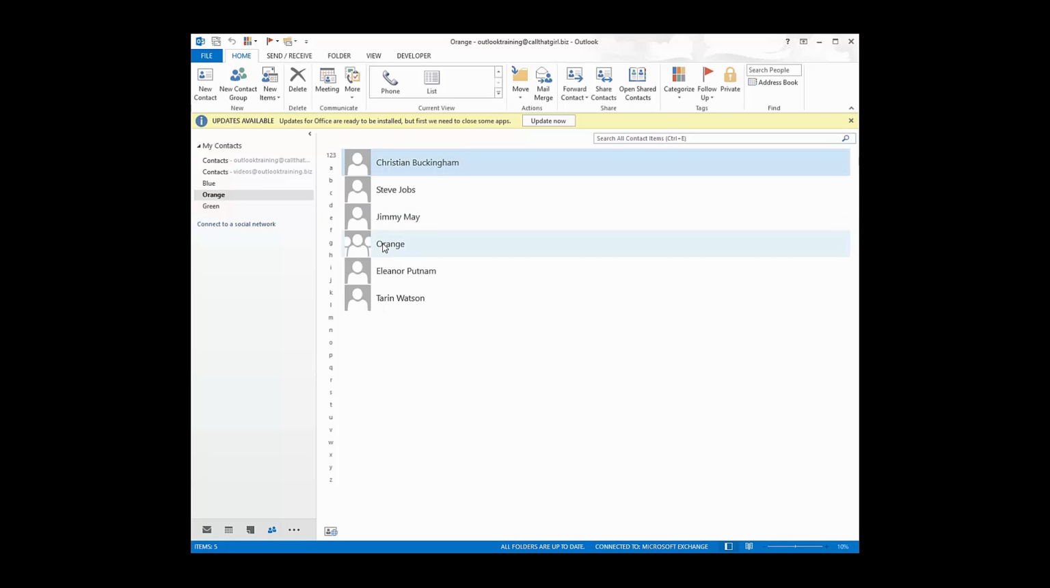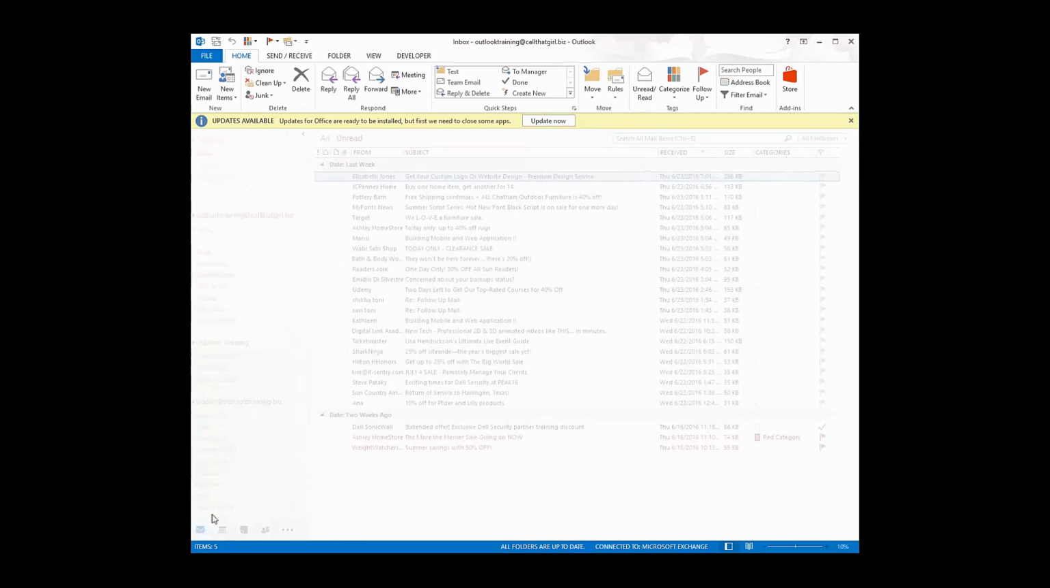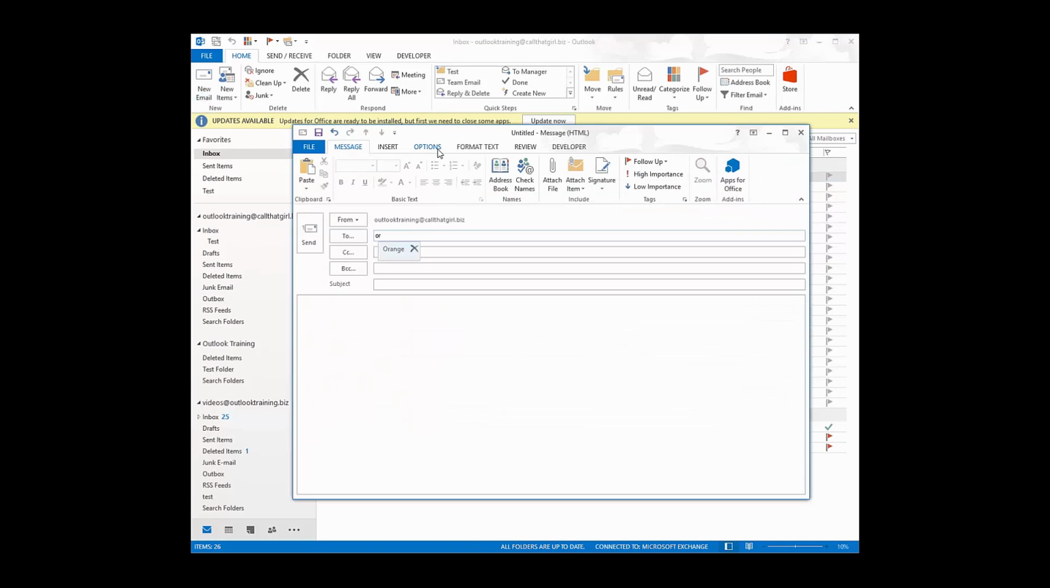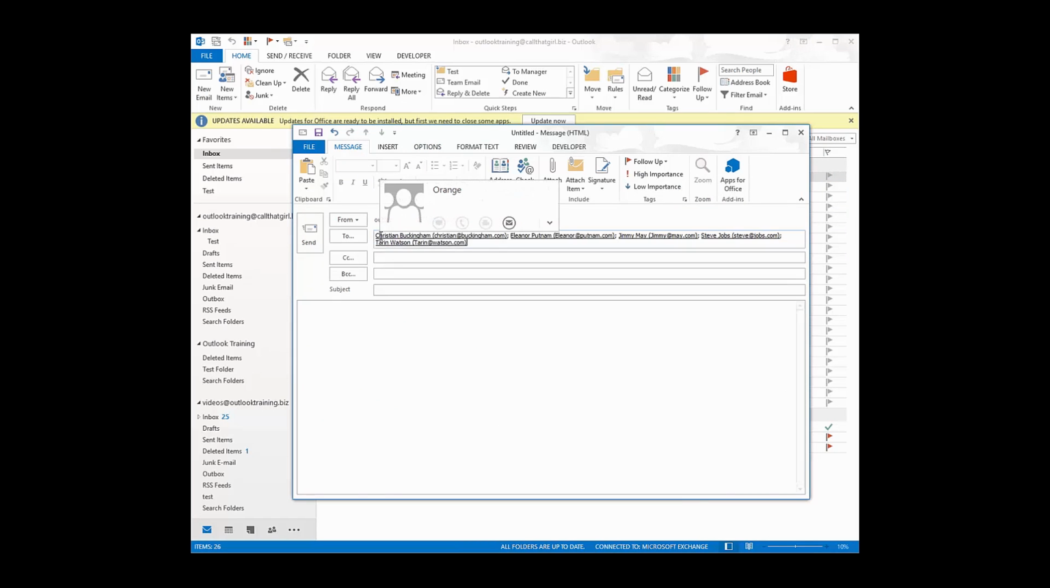And that, unfortunately, you cannot see on the iPhone. It will not let you do that. But you can see the people. But here's the main distribution list. So let's go down to our mail and a new email. And if you type in orange, you can see that that's a group now. And you can click on that, and you can see who's in there, like I showed you before.